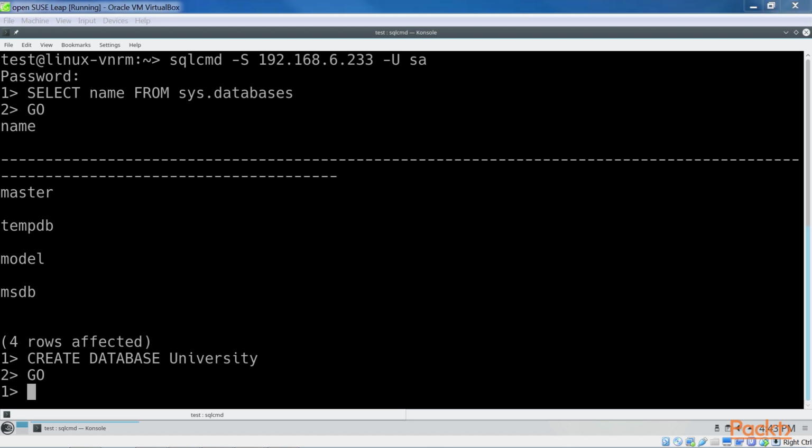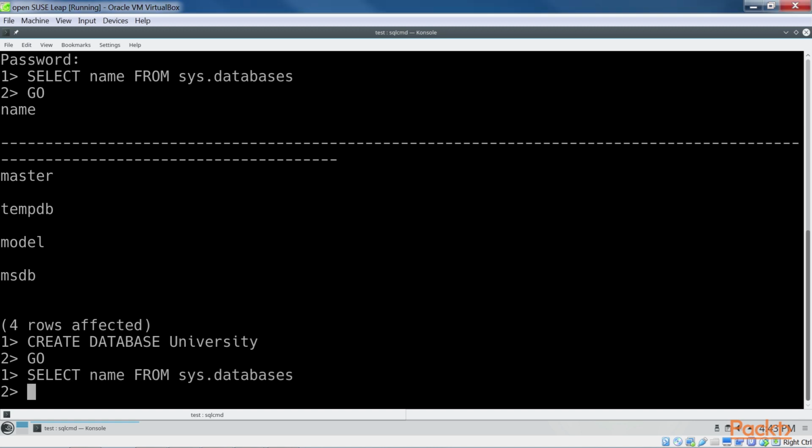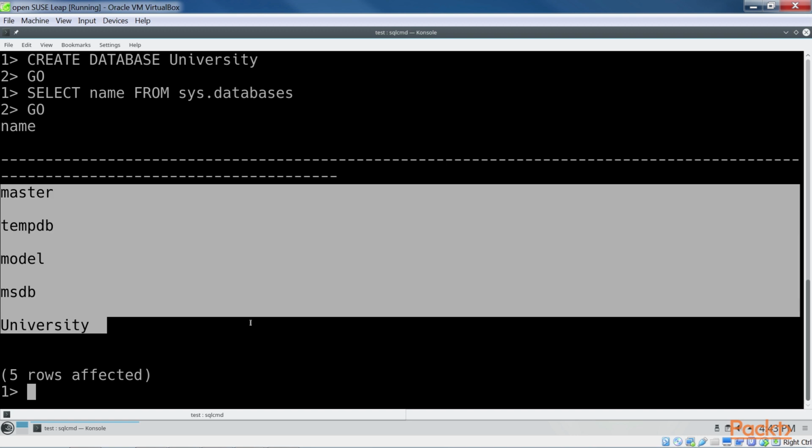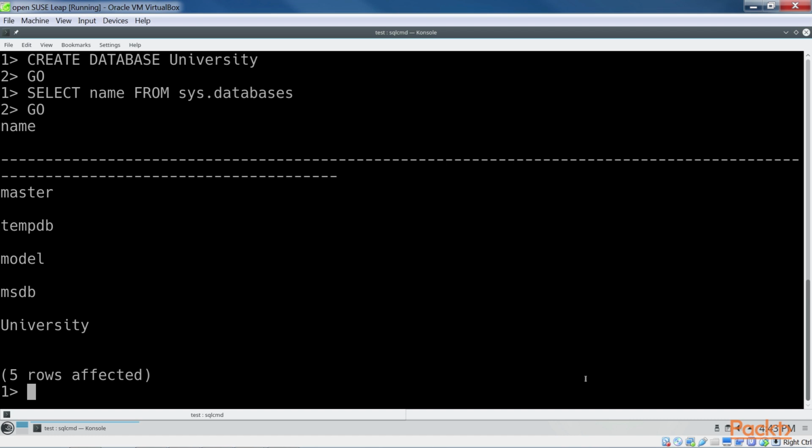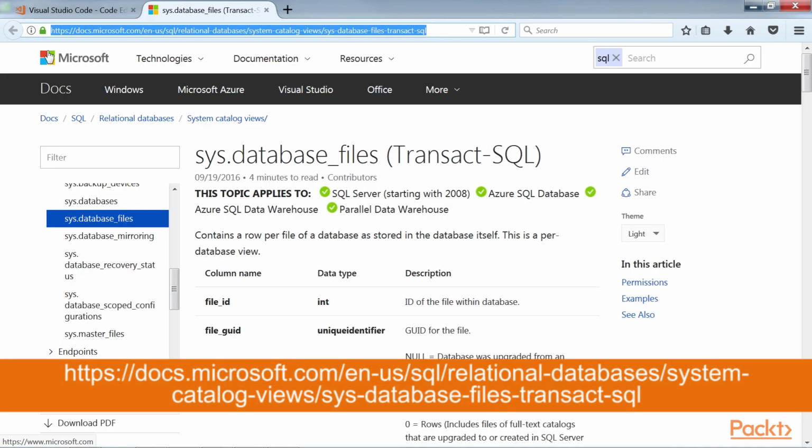Now that we've created a new database called University, we repeat the previous step to check how many databases we have. Run the query, select name from sys.databases. You can see that University is already added to the previous 4 rows. Now we'll call the catalog view, sys.database_files, to see some detailed information about our new database, which you can find at this website.